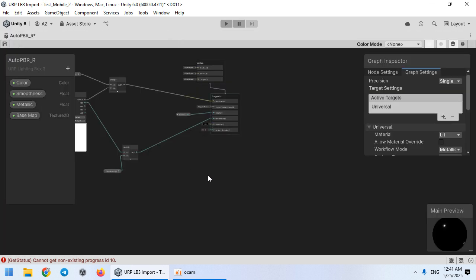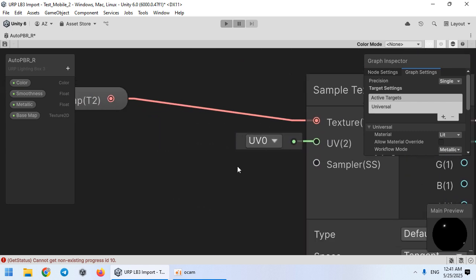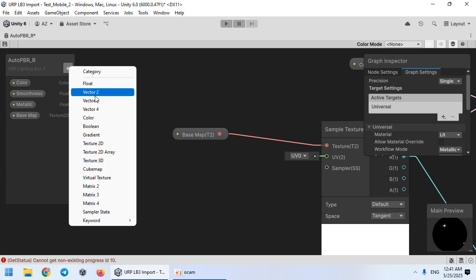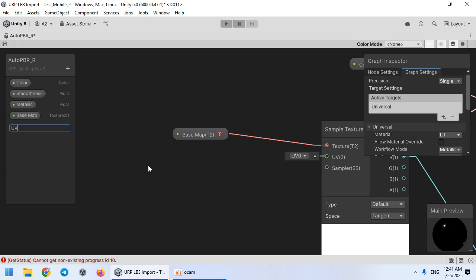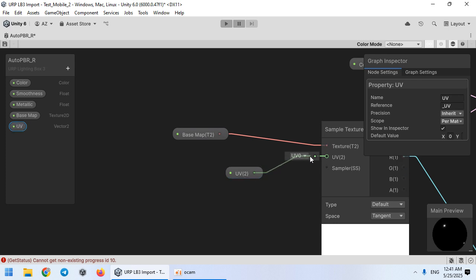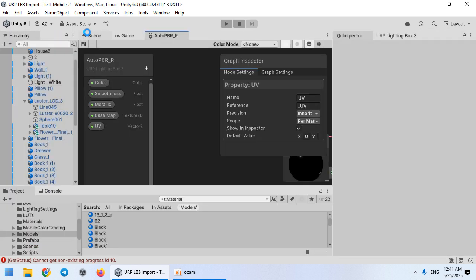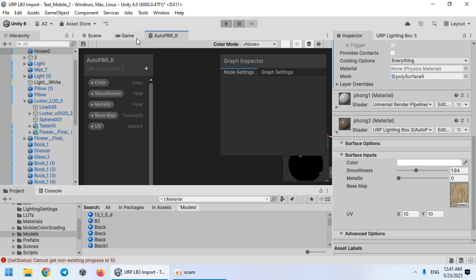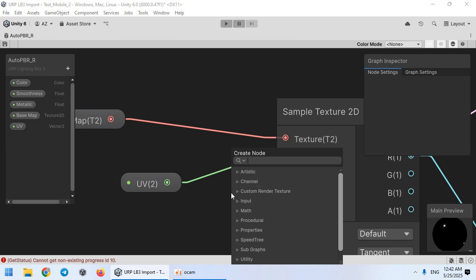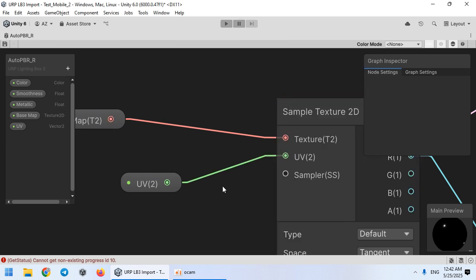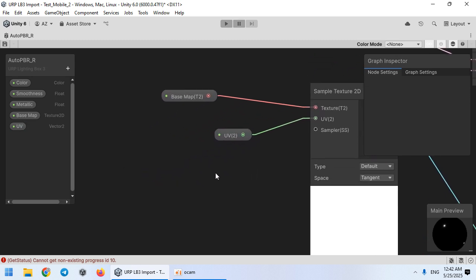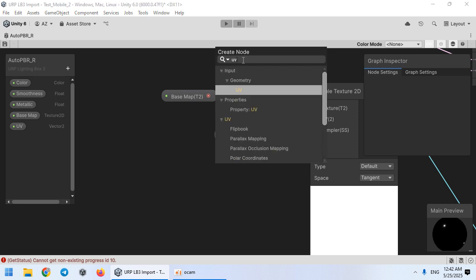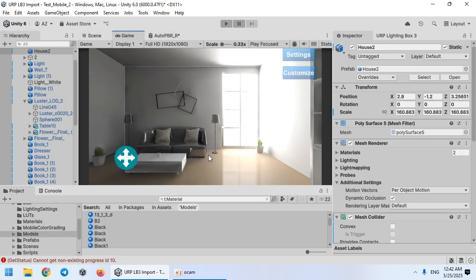You can edit shader to add UV. Oh, I'm not too much familiar with shader graph, so I can't help you with shader graph. Okay.